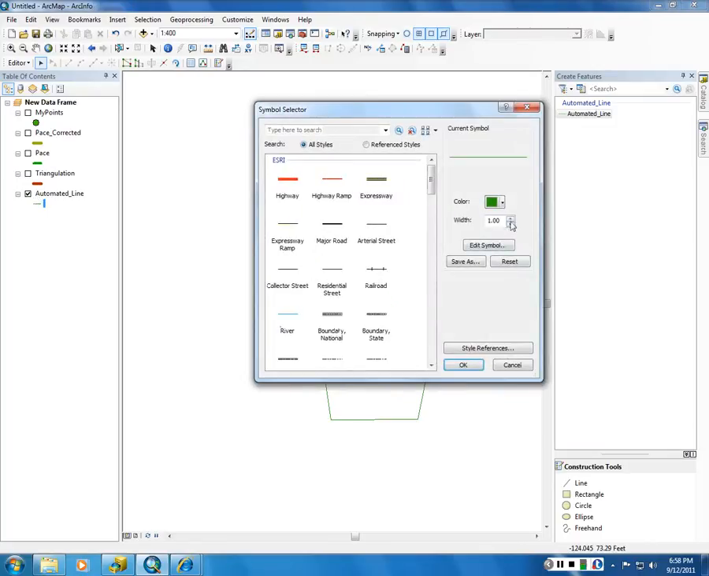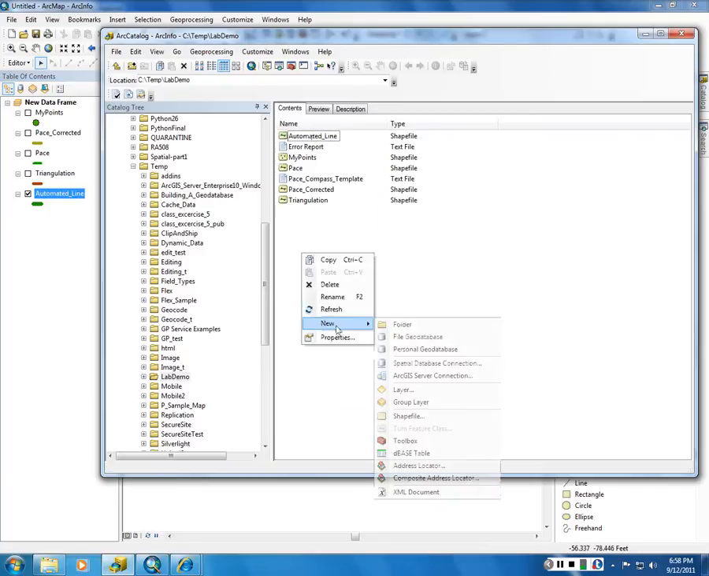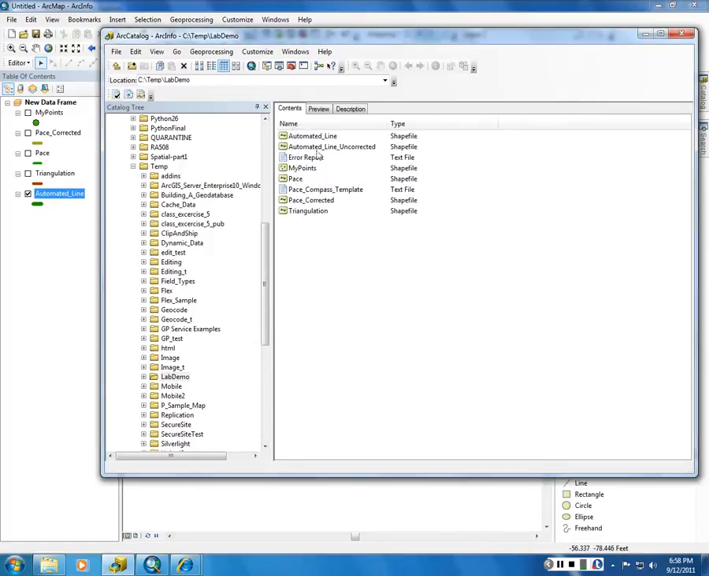Make this a little bit larger. Let's go ahead and create that process again, but we'll just leave our uncorrected version. So the automated line we just created was actually our corrected one. Let's go back into catalog and we'll create a new shapefile here called automated line uncorrected. Again, a polyline. And let's drag that over.